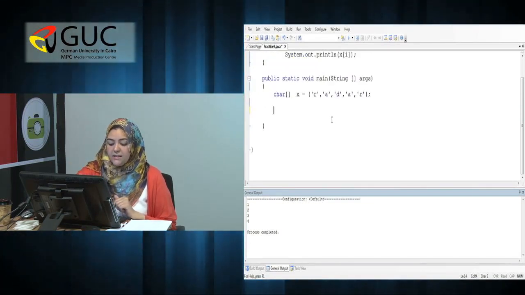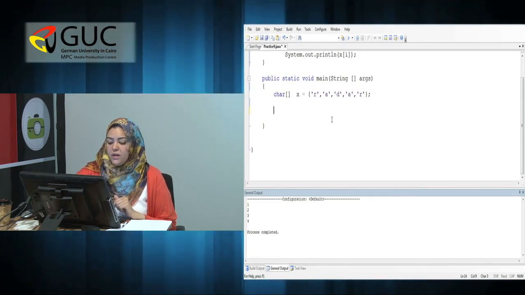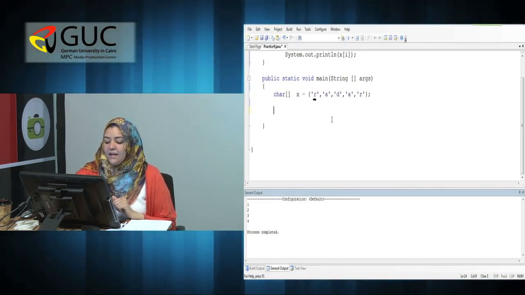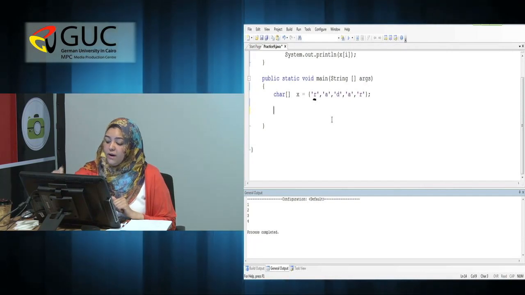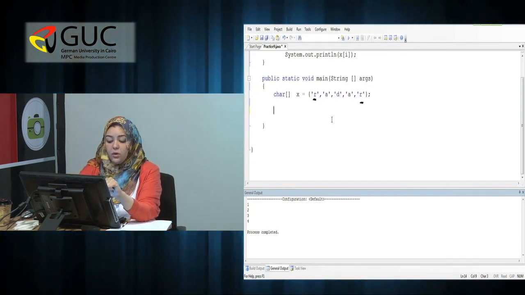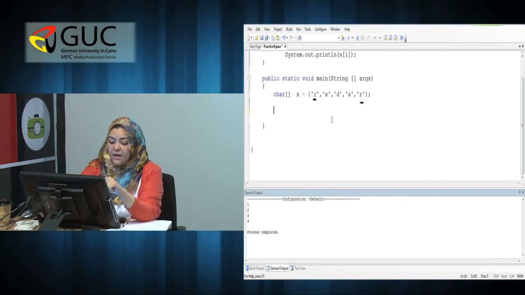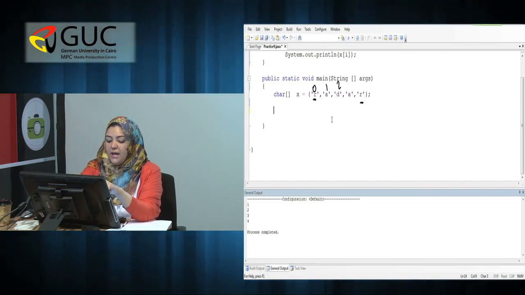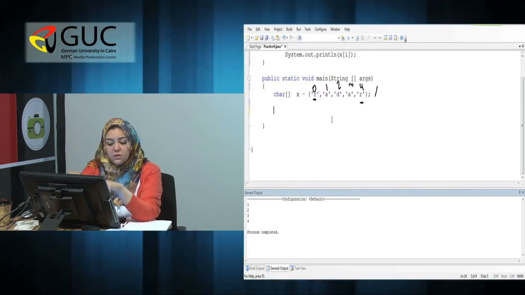Because this r is at 0, then 1, 2, 3, 4. However, the length of the array is equal to 5. So I want to check if cell 0 is equal to cell 4. If they are equal, then continue. I will check if the a at cell 1 is equal to the a at cell 3. If they are equal, then I continue.